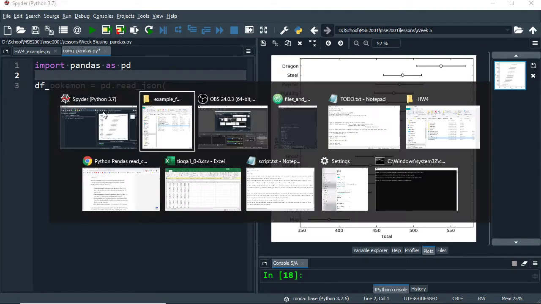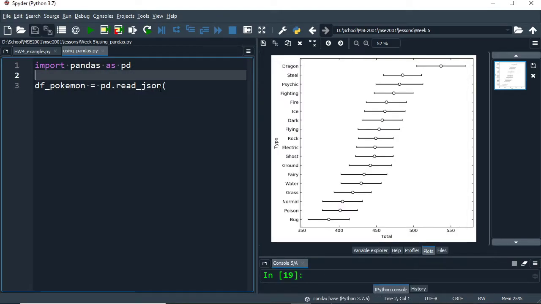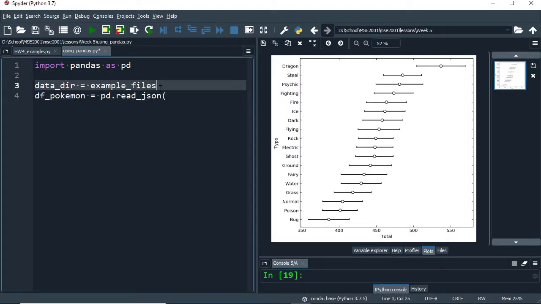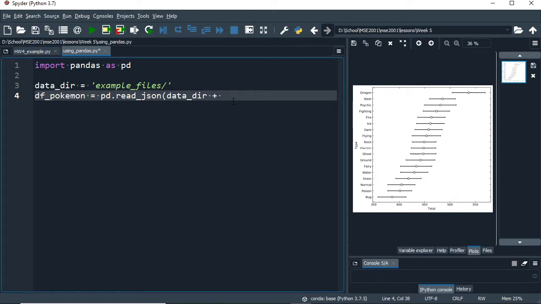Now, our data was in a directory, so it was in example files. I'm just going to go ahead and copy this. I'm going to paste it in here as our data dir. And whenever I make directories, I like to add this little / at the end, since I'm going to be adding another string to it. So we'll have data dir, and then plus, I believe it was Pokemon Data.json. I'm going to try and read that in, see if things went well.